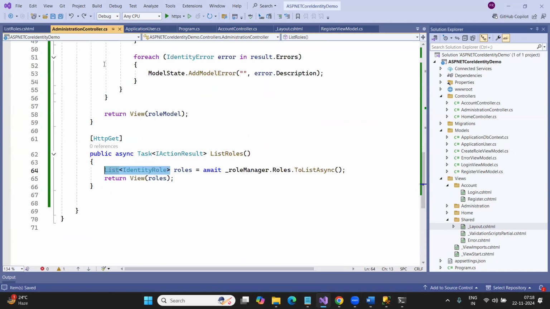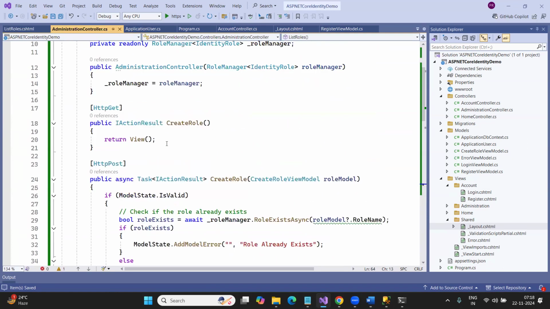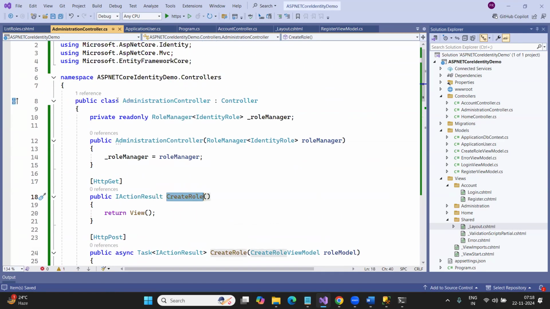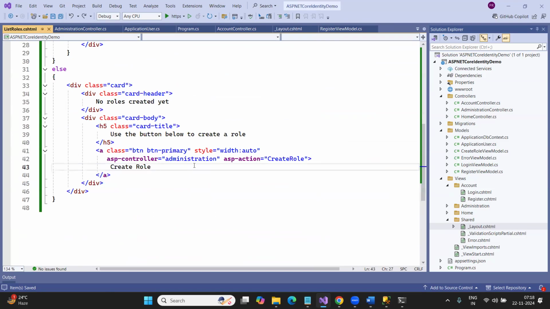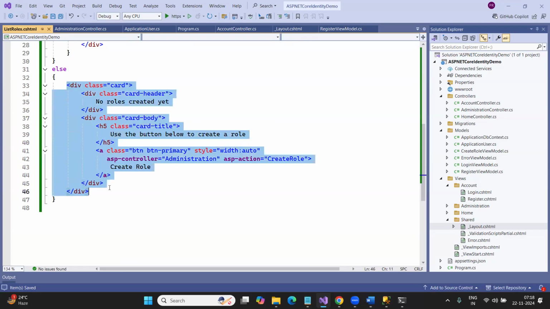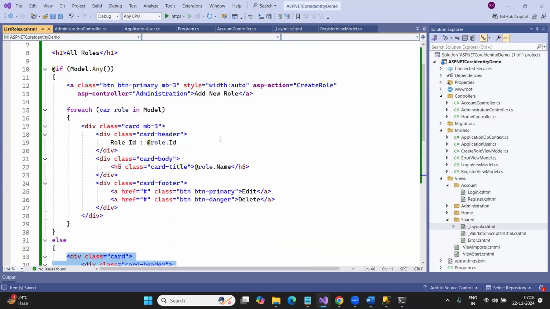So now you just tell me, to create a new role, what method do I need to invoke? I need to invoke this create role method, right? For creating a new role, this method is required. This method is available inside which controller? Administrator controller. That is what I'm saying here. So to create a new role, please use the administrator controller and also access this create role action method. So this is going to create the role. If no role has been created yet, this section is going to be executed.